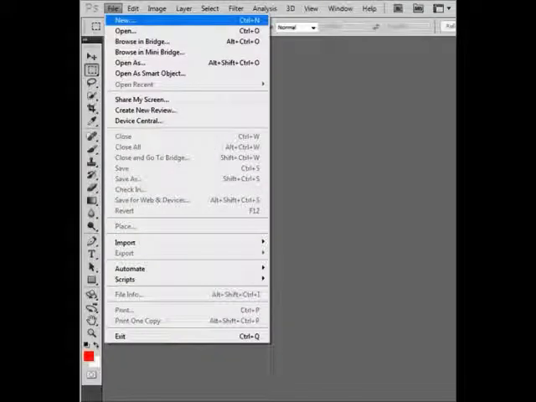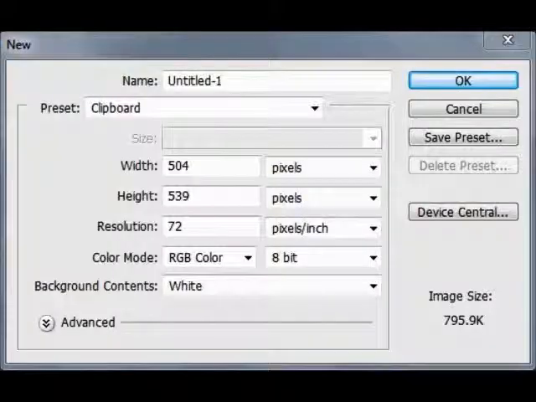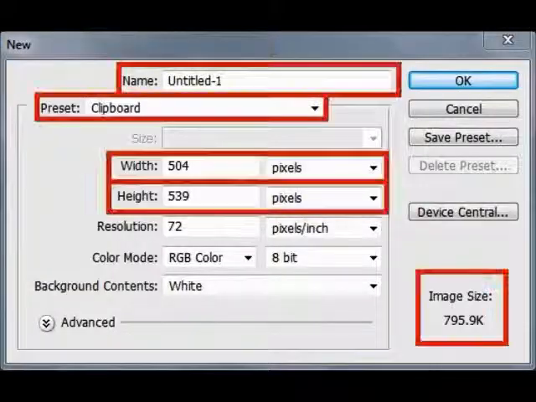Once open in Photoshop, what we want to do is create a new project. You'll have to go up to File in the top left, New. When the new project window appears, there are 6 boxes that we're going to have to change, but we're going to keep an eye on 7.